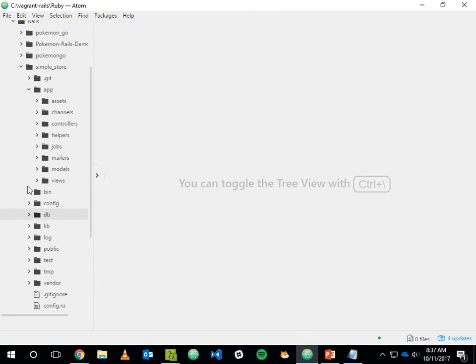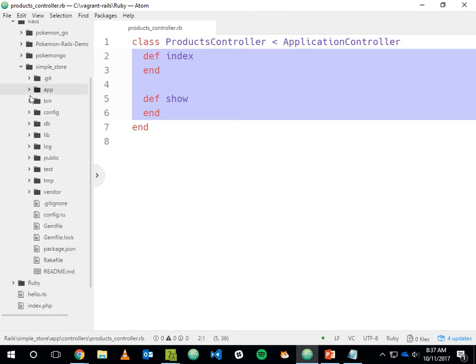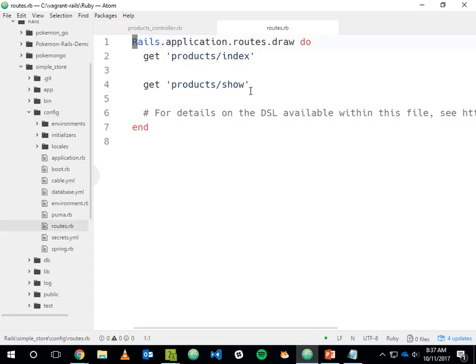And there's a few files that I wish to open up now. I'm going to open up that products controller. You can see it has the index and the show action already in there. I'm going to go to the config folder and open up the routes.rb file. And you can see here there's two different routes that were placed in this file already, and I'll explain sort of the details of those routes in a moment.